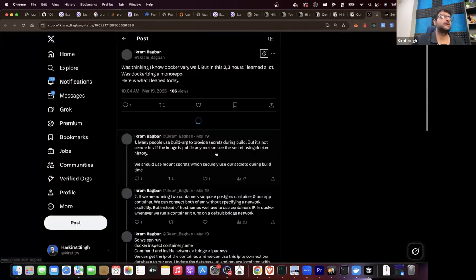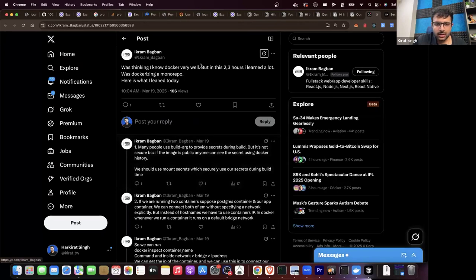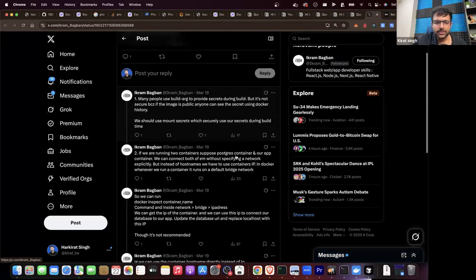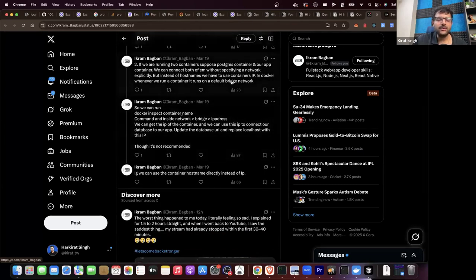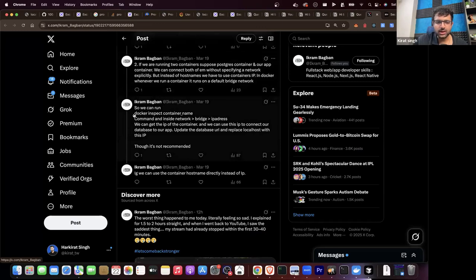You can connect two containers without. That's good. What is the point? Two containers, with a Postgres container and an app container. We can use the network specifically, but instead of the host names, we have to use the container IPs in Docker whenever you run. That is true. They are connected by the default bridge. But how do you? Acha, okay.